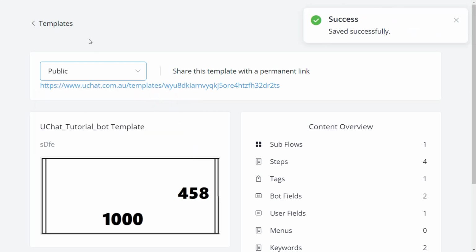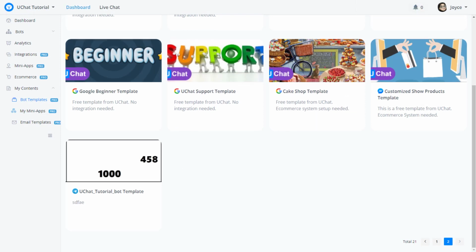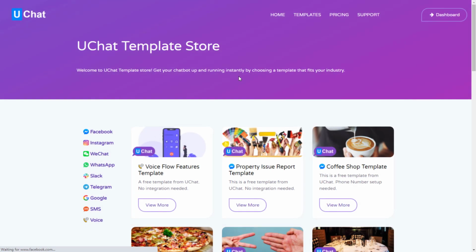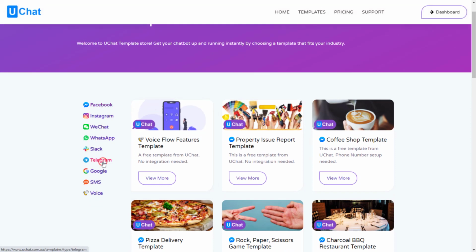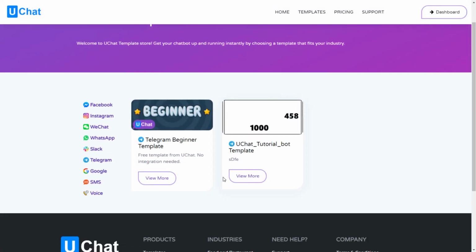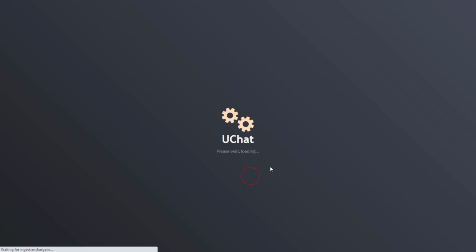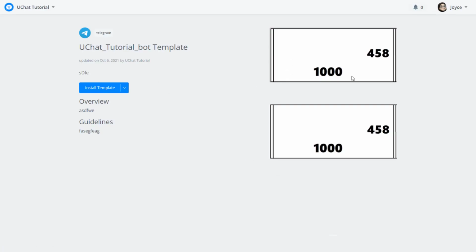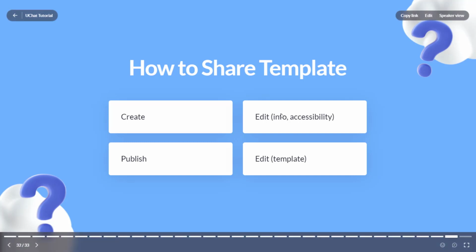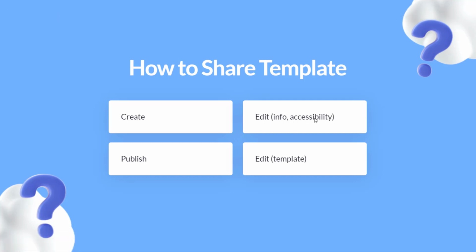Okay, let me make it public. Now when I go back and go to the template store again, you can now see a Telegram template. Now this is my template listed here. When I view more, I can see the cover image and the more photos, and I can install it. There's an overview and guideline. That's basically how you edit the info and accessibility of the template, and also how to publish it.